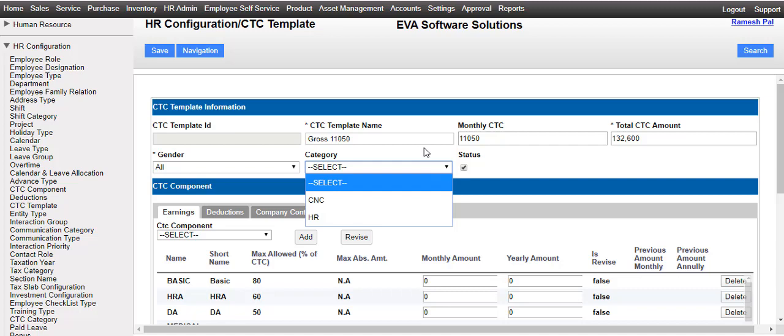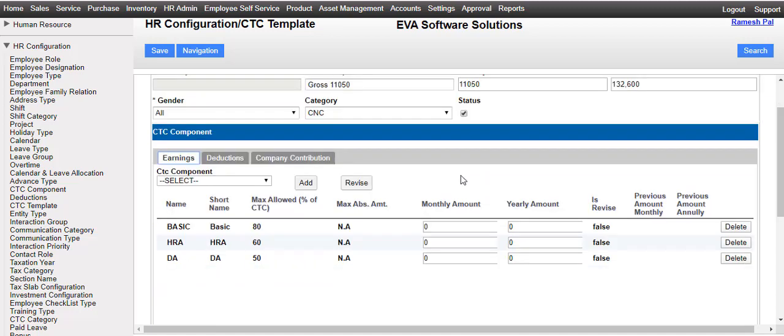So if this particular template is applicable only for payroll purpose, then from category drop down you will select HR, and if it is applicable for both CNC and payroll purpose, then you will select CNC. Now we will talk about CTC component section.